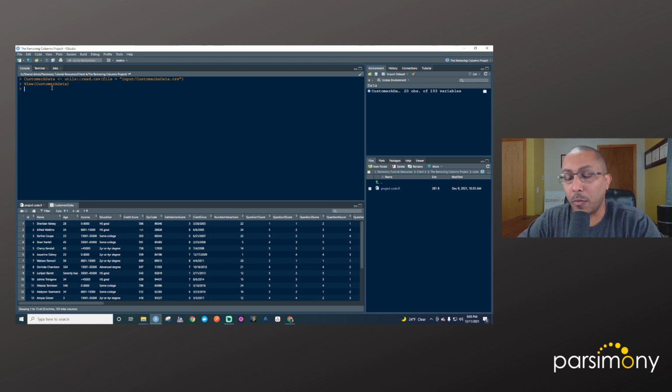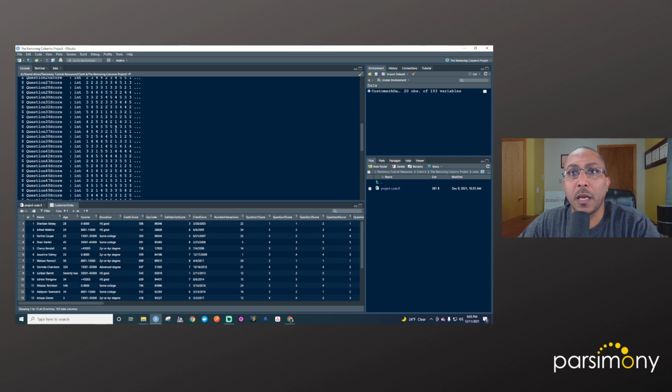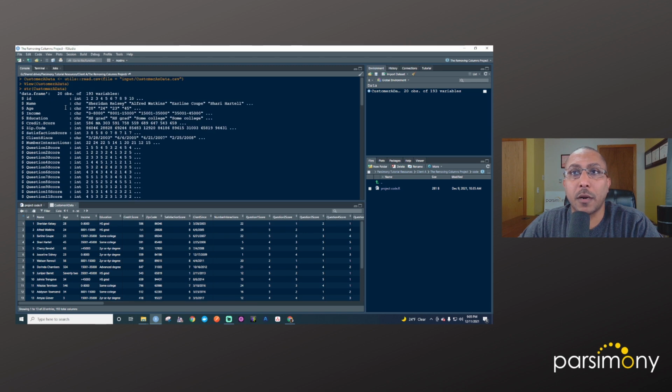I can figure that out by typing in str, parentheses, and then typing in the name of the object, customer A data, and then I'll hit enter up here. And in this case, I'll see that there are 20 observations or 20 rows and 193 variables, and this is a data.frame. And a data frame is a type of object. It's a data type that R uses.